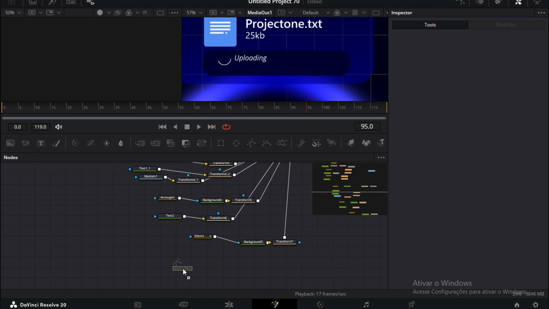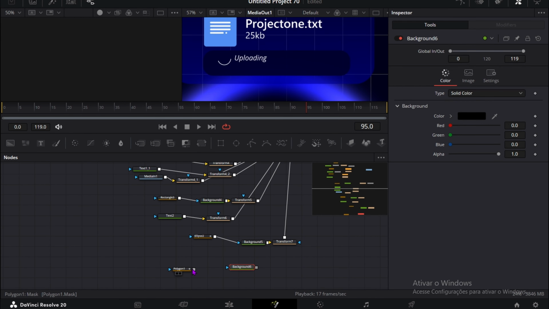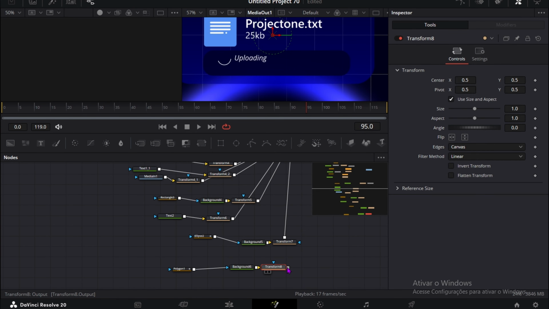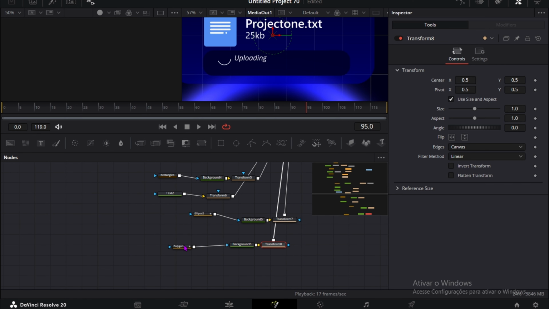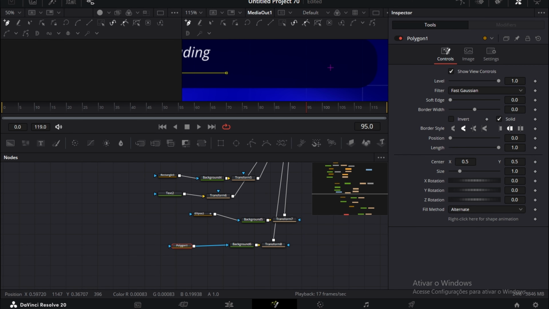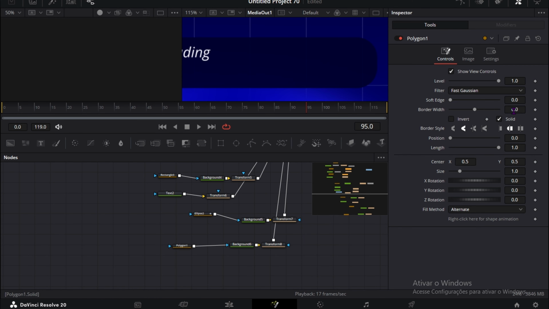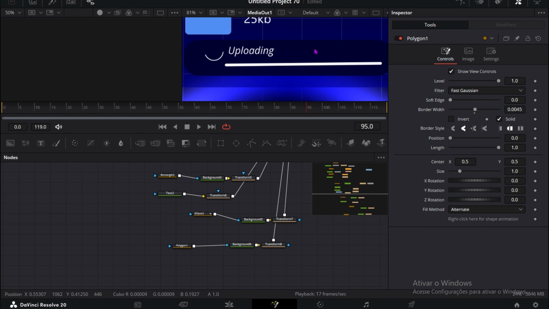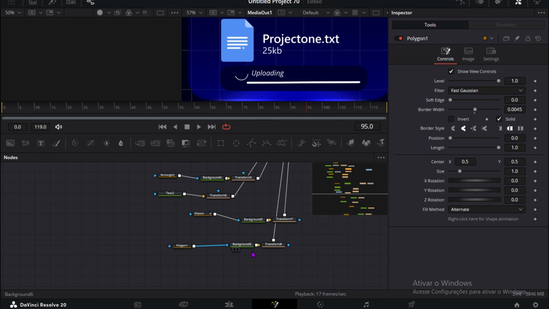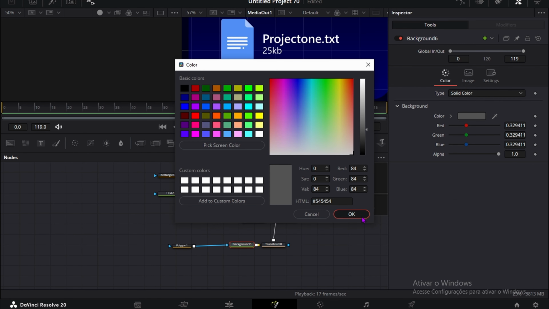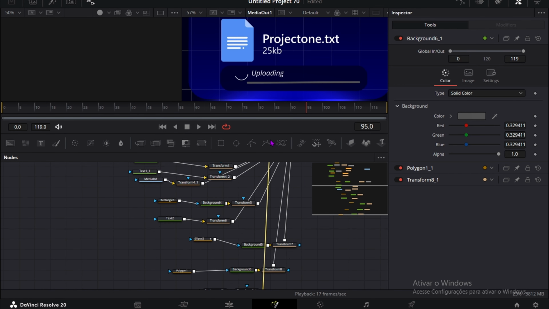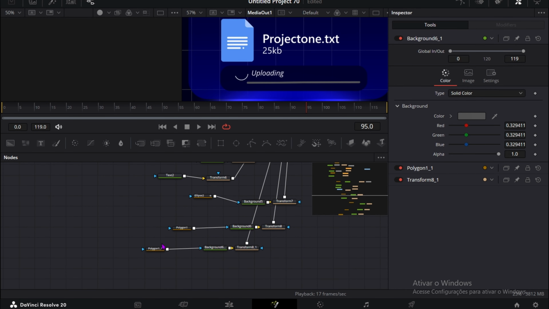Add a polygon and a background. In this background, change the color to white. And here, draw a line. Increase the border. Reduce the white a little. Select, copy and paste. Keep the background white here.